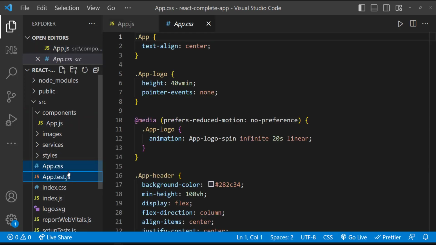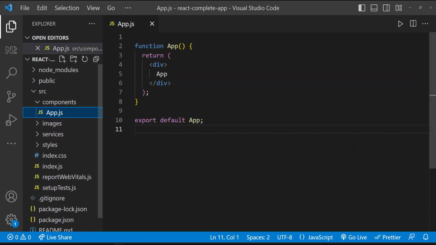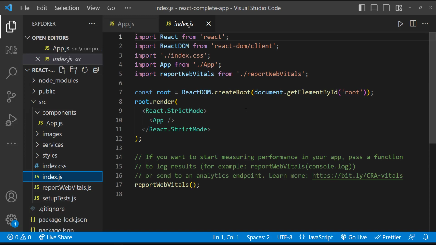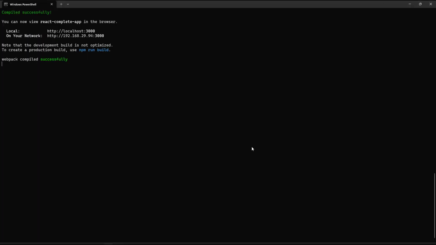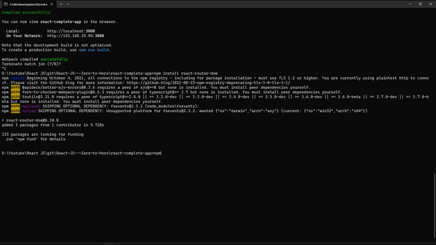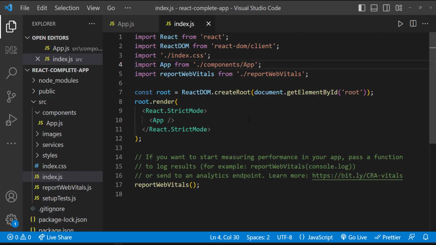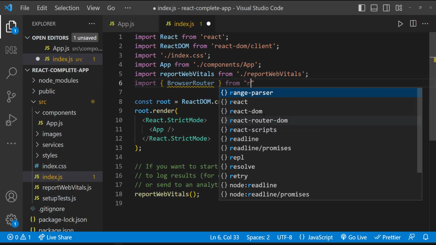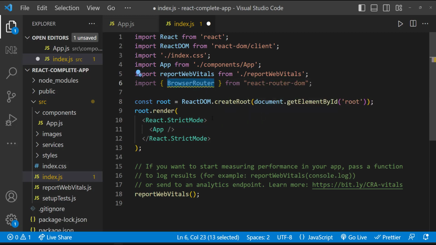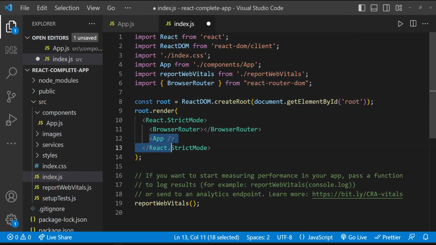And so I can delete these files. Now in index.js, I need to change this part. And so we can see this now. Okay, let's start with routing. For that, first we need to install the React Router DOM library. Let me do that. And then in index.js, let me import BrowserRouter from React Router DOM and wrap this app component with BrowserRouter.